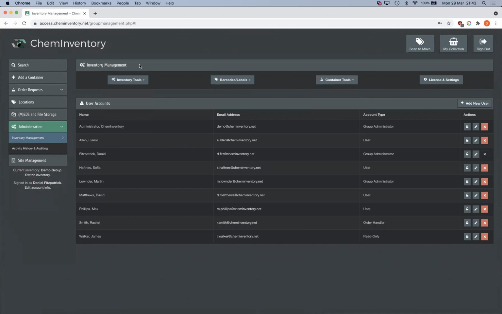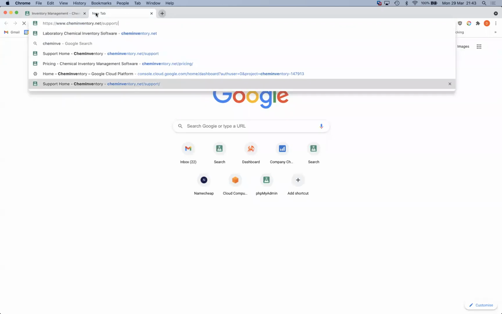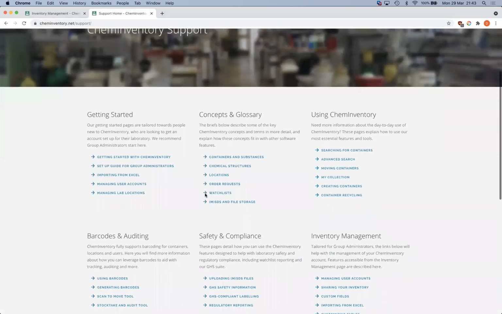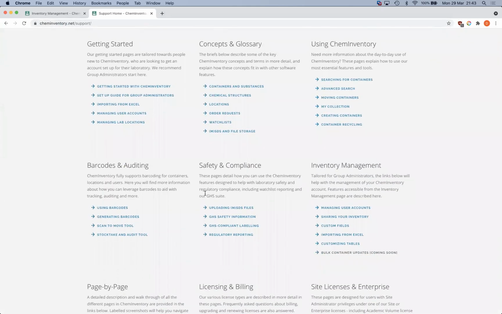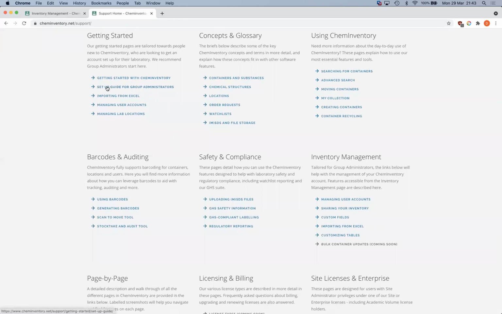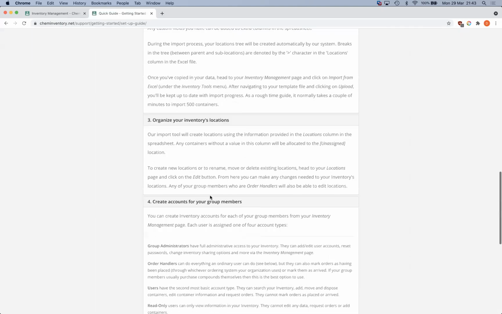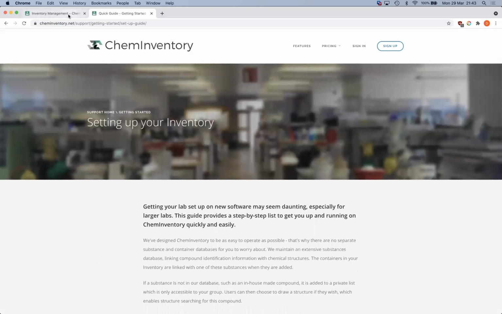That sort of process is available from our support page, which is available at cheminventory.net/support. So if you go to cheminventory.net/support, there's a whole range of tutorial pages available here. And the setup guide for group administrators is available from here as well. So if you click on that, it just explains step by step how to do what I've just mentioned now.